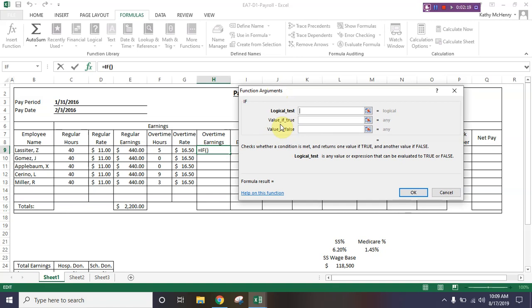Okay, and I'm on page 198 in your textbook. So our logical test for our overtime earnings is if this number, whatever number is in F9, equals 0. Okay, so we're going to type in F9 equals 0. If F9 equals 0, then we don't do anything, right? They're going to have us type in NA, because if F9 equals 0, then they didn't earn any overtime, so we're done. We don't have to do any more steps.